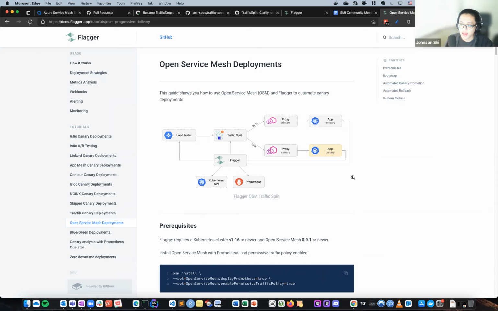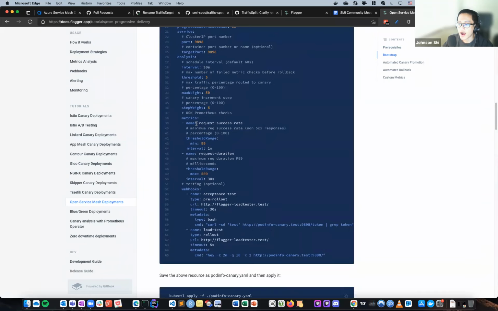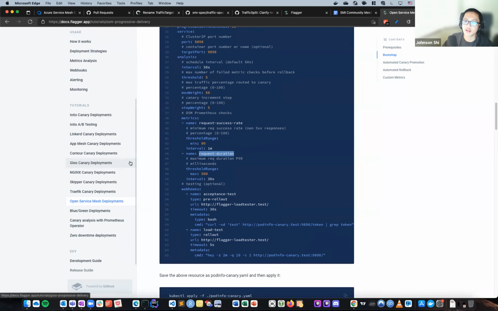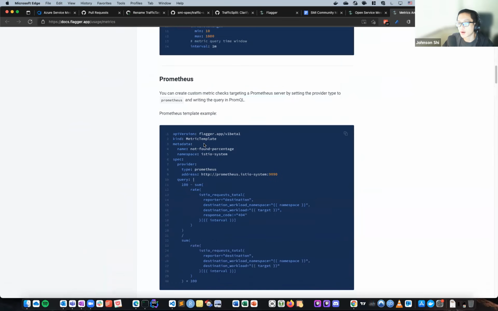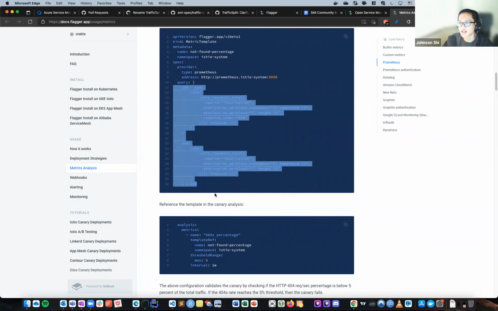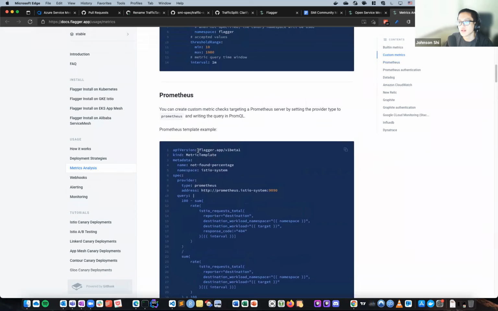So it can scrape any Prometheus queries. You can use built-ins like request success rate and request duration. All service meshes that are supported with Flagger implement these. But in case you want additional metrics, you can write your own PromQL metrics. Basically anything that's PromQL compliant, you can put into Flagger's metric template CRD.